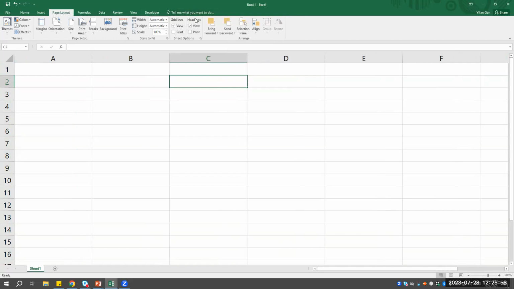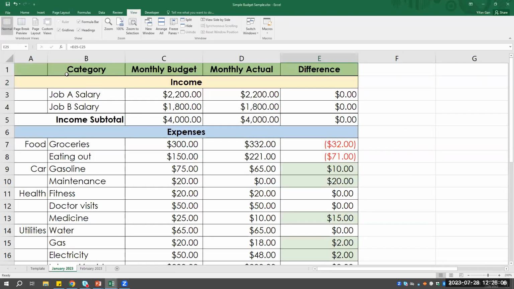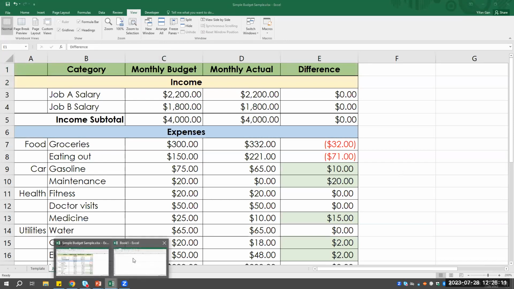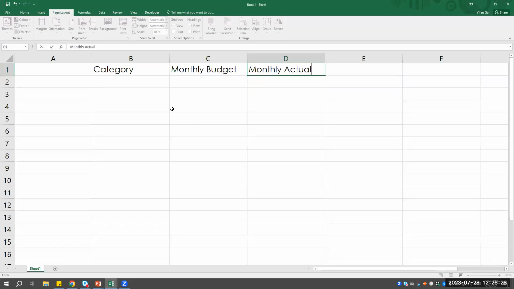All right, now let's start typing in a few things. Remember in our other spreadsheet here, I have different headings and different numbers. We're going to start to recreate those. So under B1, let's go ahead and type in category. Under C1, let's do monthly budget. Under D1, monthly actual. And under E1, we have difference. Okay.